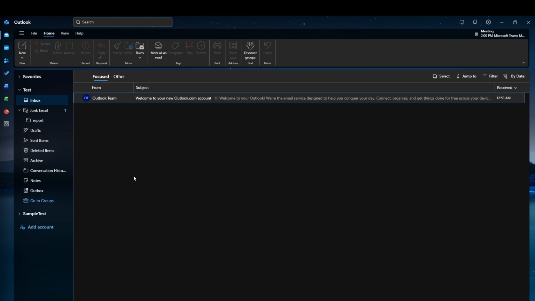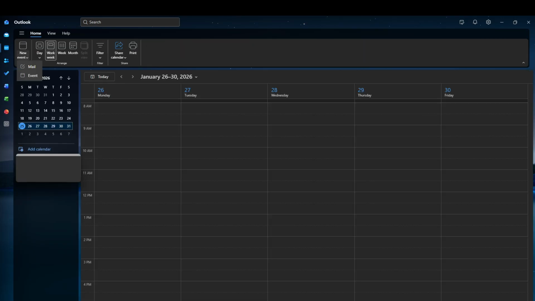Once you're in, look to the left side of the window and select the calendar icon. This switches you from Mail to your calendar view, where you can see your day, week, or month at a glance. Next, click New Event in the top left corner.